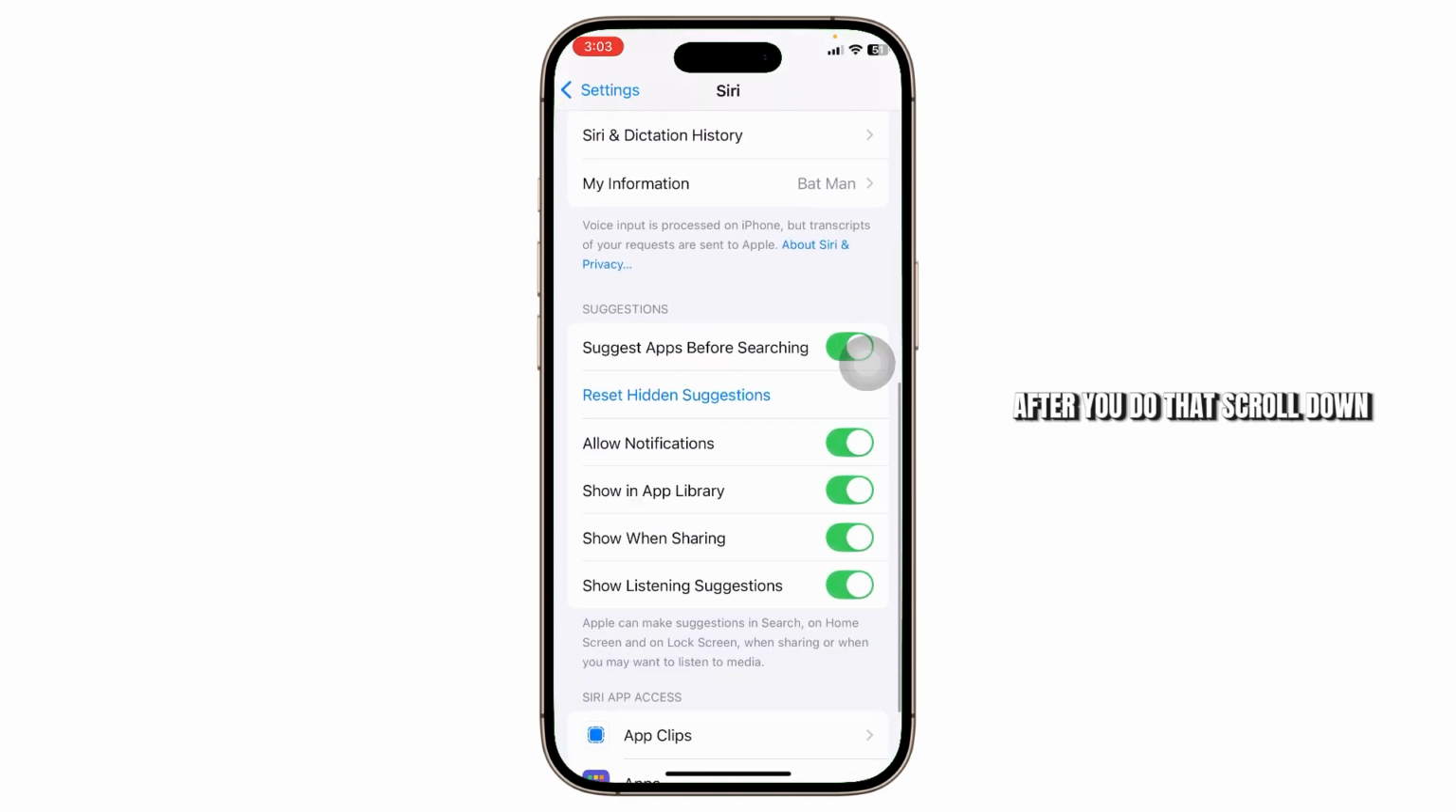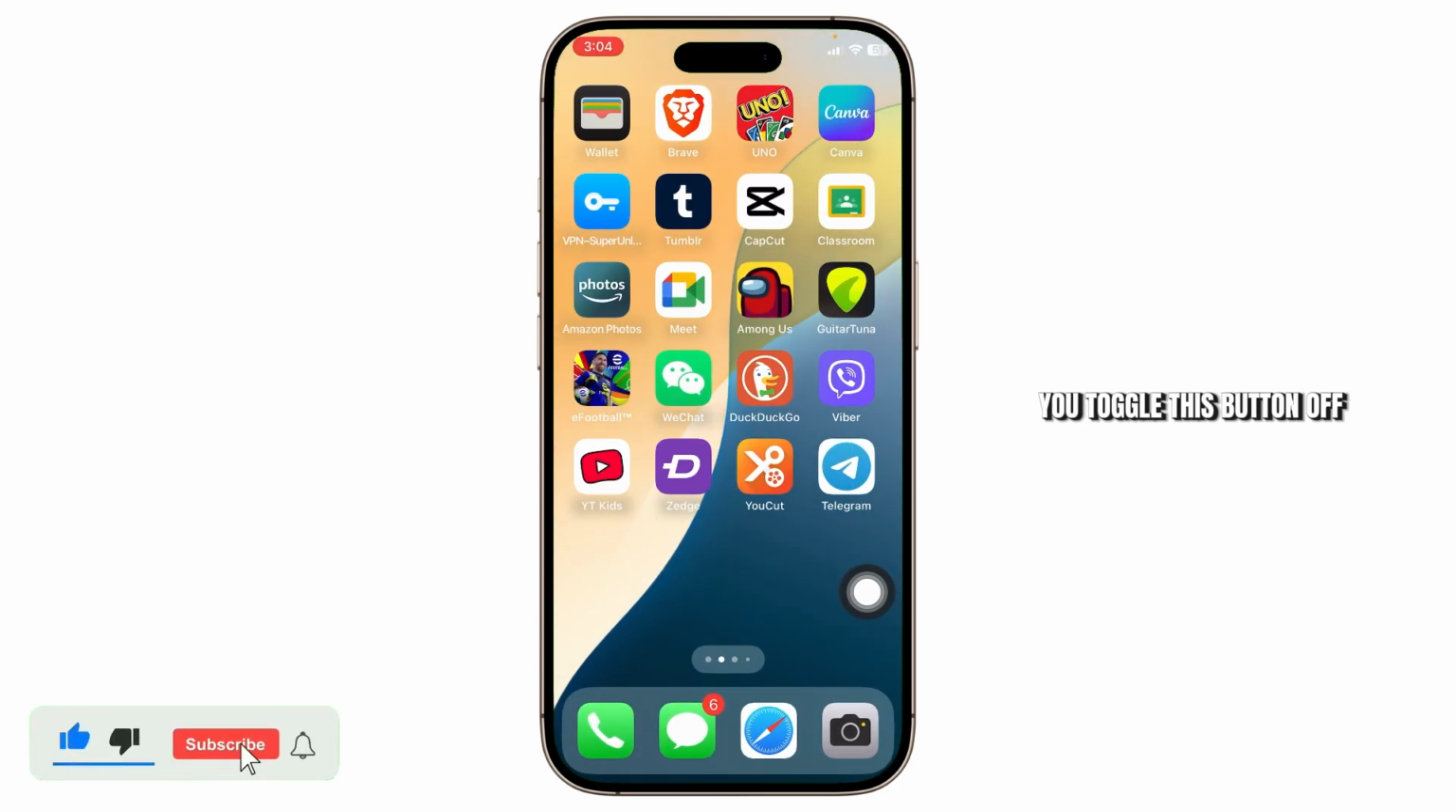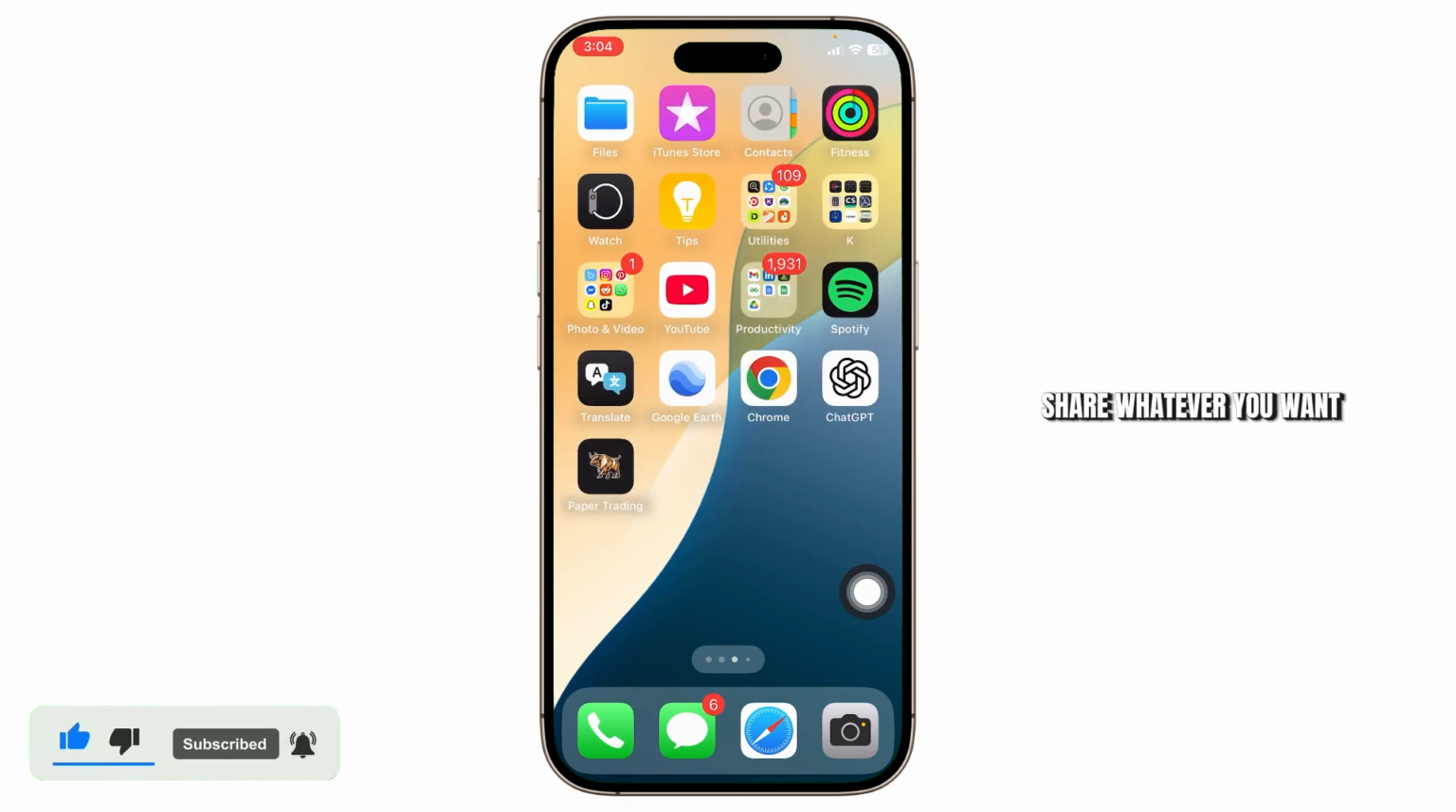After you do that, scroll down and there you'll find the suggestions section. Then under suggestion sections, you'll find show when sharing. This option right here, toggle this button off. After you toggle this button off, you can then go ahead and share whatever you want.